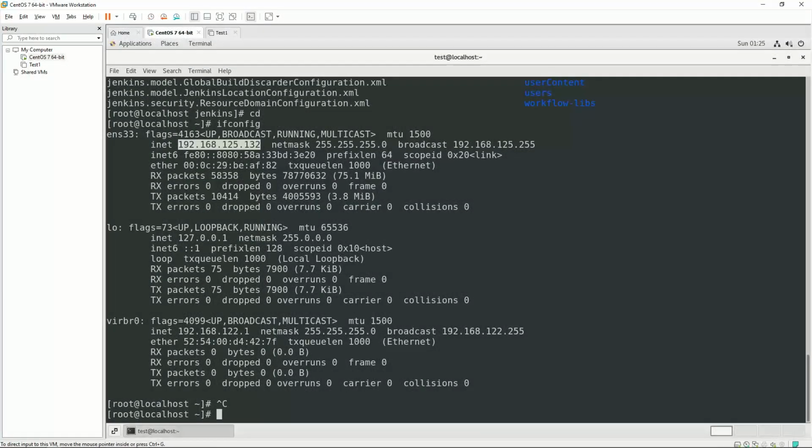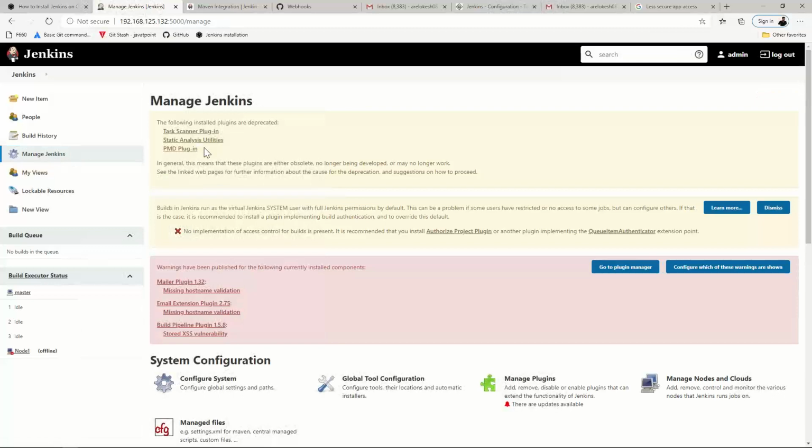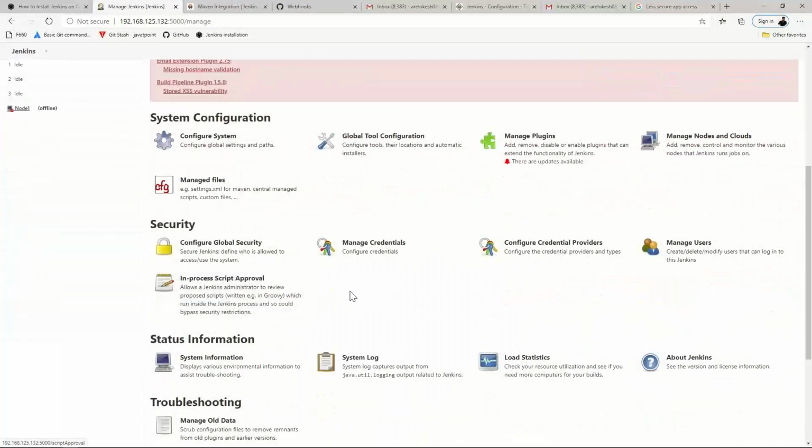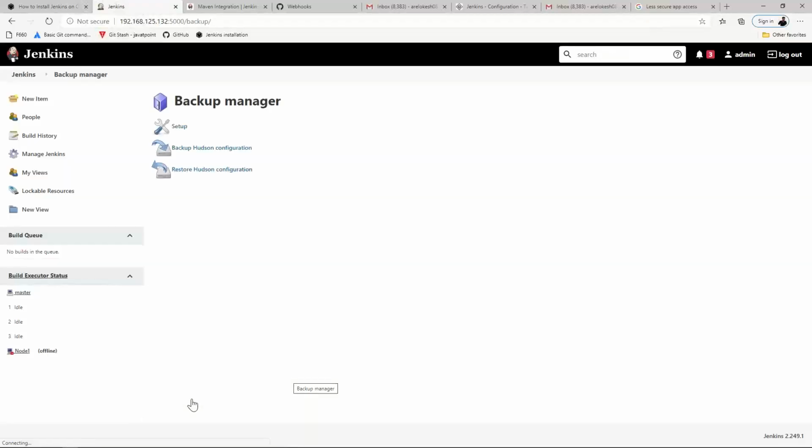You can open Jenkins. Go to Manage Jenkins and scroll down. That's all. You have this Backup Manager key. Normally over here, if I have access, I can take a backup of the jobs. We'll try to set it up quickly. Click on that setup.